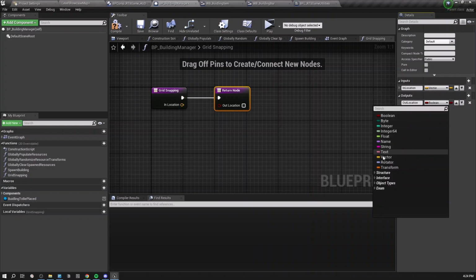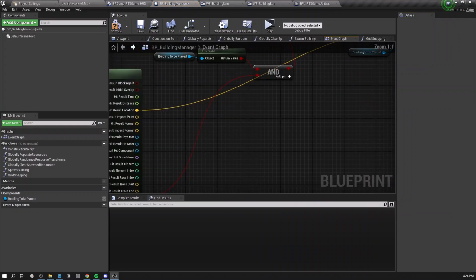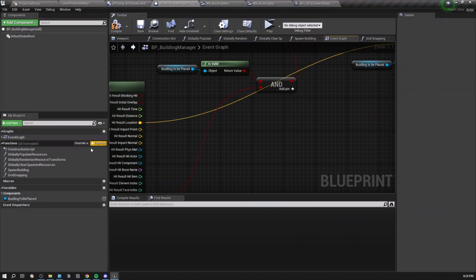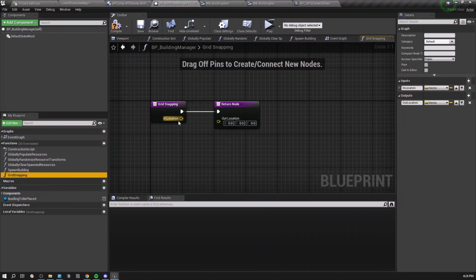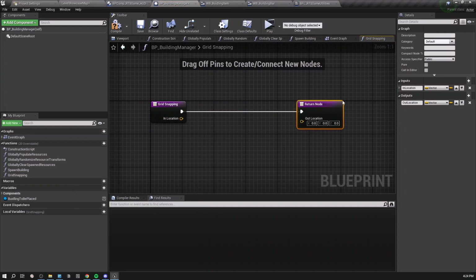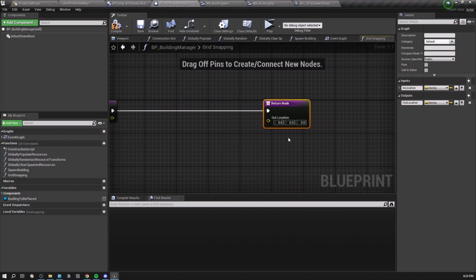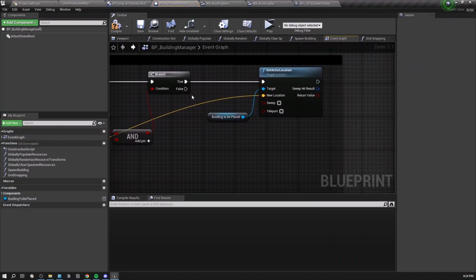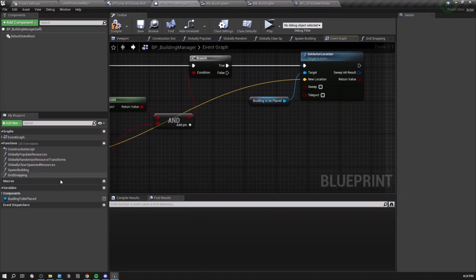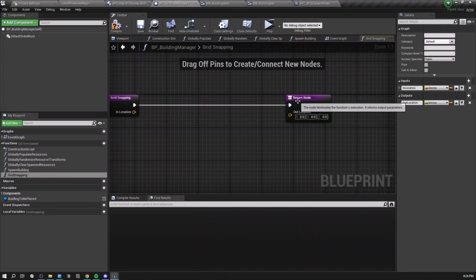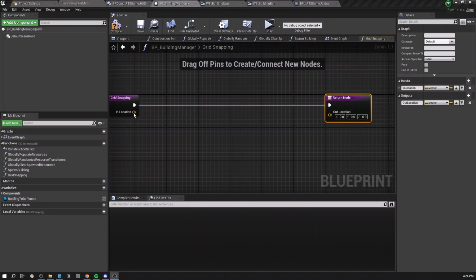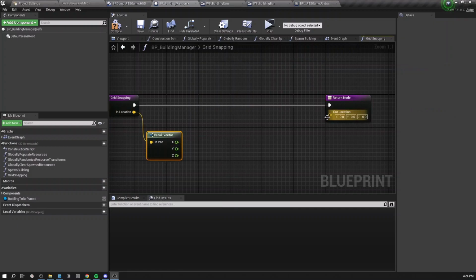Ideally, what I want to do is feed the hit result location to this specific grid snapping function as in location, and it does some calculations over here. After that, as the return value, it returns a grid snap location as the out location. That out location can then be fed over here as the new location of the building to be placed. So let's break this value first, and I'll break this one as well. Oh, I have to make a vector over here.